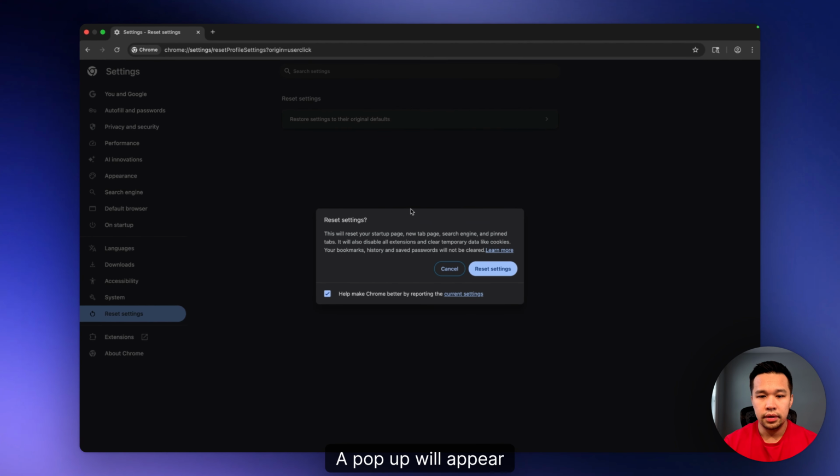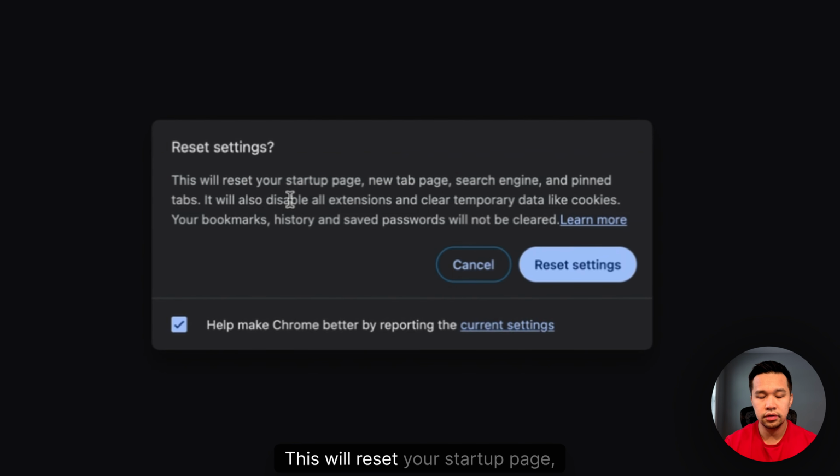A pop-up will appear and it will inform you of the reset settings. This will reset your startup page, new tab page, search engine, and pinned tabs. It will also disable all extensions and clear temporary data like cookies. Your bookmarks, history, and saved passwords will not be cleared. Click Reset Settings to confirm.